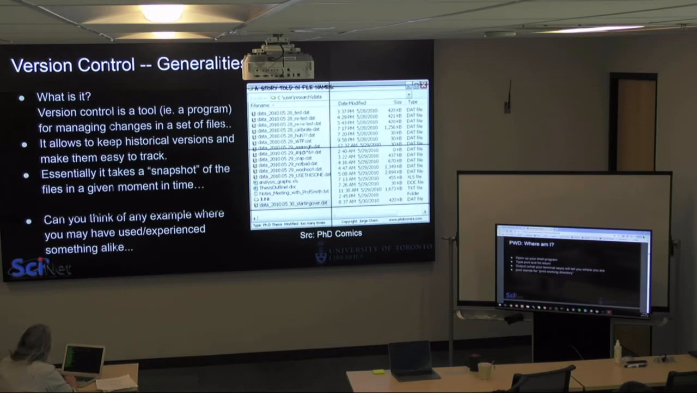What version control basically aims to do is to keep track of changes as time passes. The main thing to consider here is that you need to be explicit about when to take these snapshots, these points in time where you want to keep a record of those changes. And that is what we are going to be doing today.